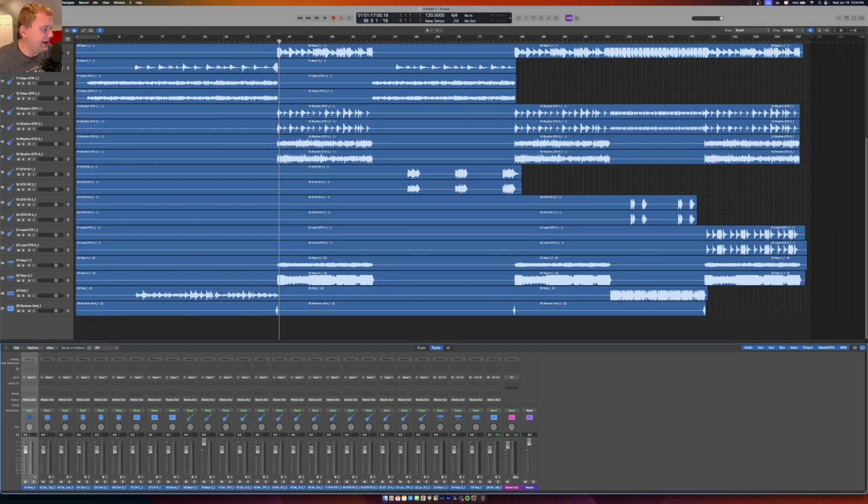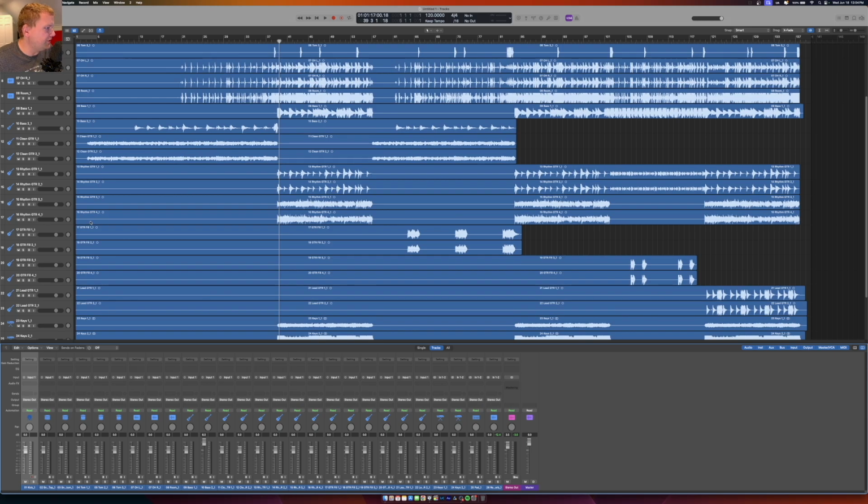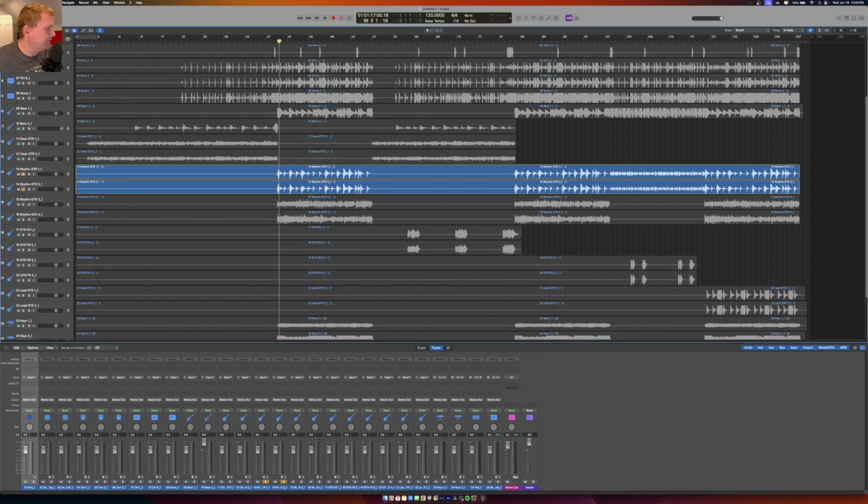We have a pad, and then we have a reverse reverb effect to basically go into different sections of the song. Now, you will notice when I play the rhythm tracks.